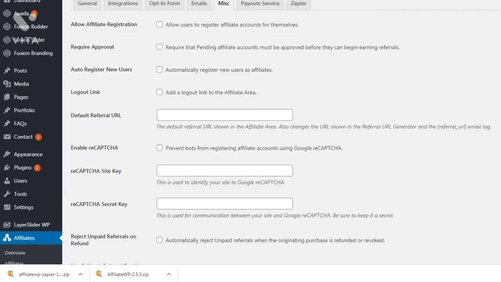So the next one is going to be the miscellaneous, and this will allow you to allow affiliates to register accounts for themselves. So if you want to kind of create that experience where you do everything for the affiliate, then you don't need to check this. But if you just want to give the link out and say, hey, if you're interested in being an affiliate, fill out this form, you could do it that way as well.